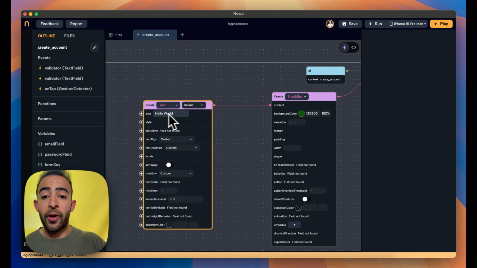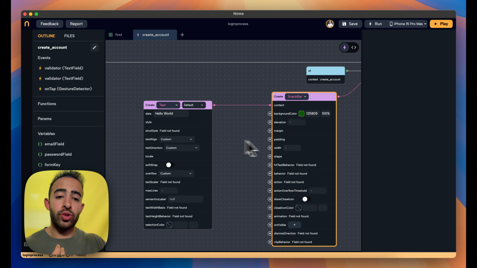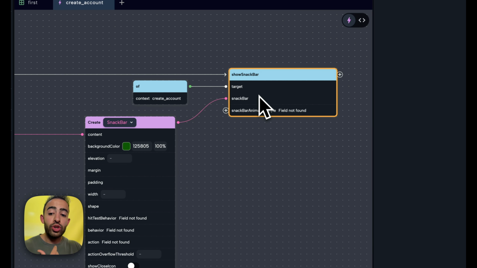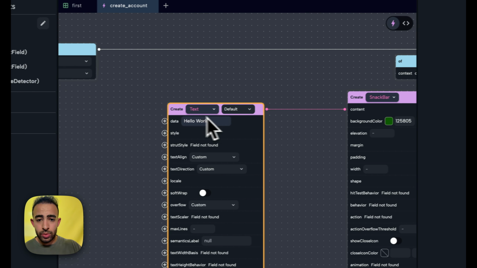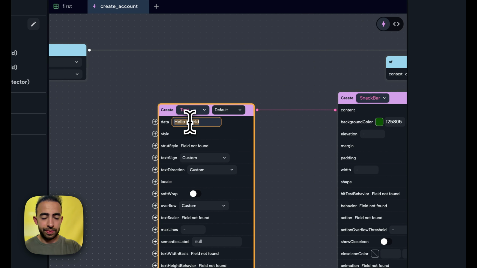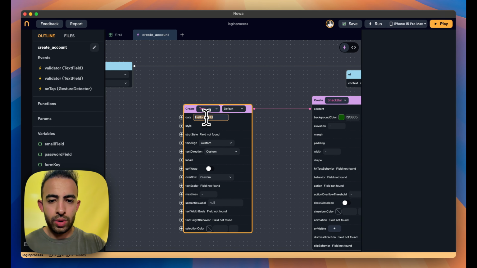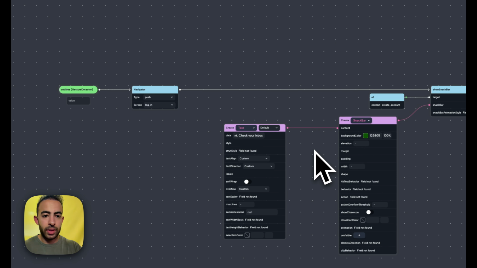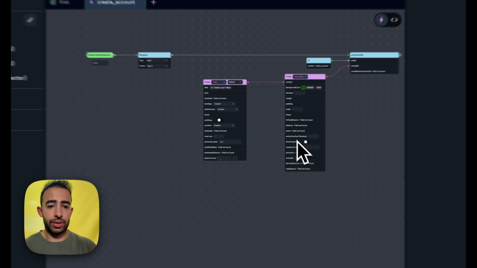And here I'm creating a text object and I'm passing it to the Snackbar. And with the object of Snackbar, I'm wrapping all of this and sending it to the node that will show the Snackbar. So in the text, what do I need to show? Okay, verification email was sent, check your inbox. That's it. So now let's try that out.